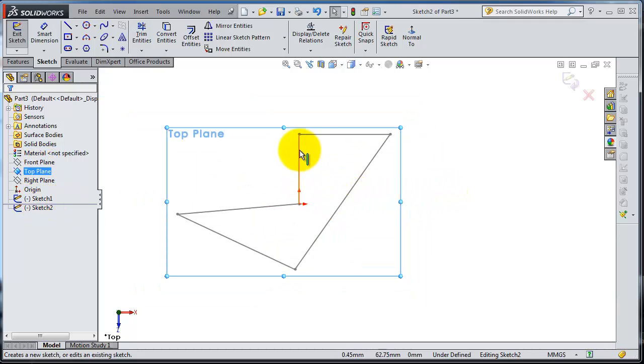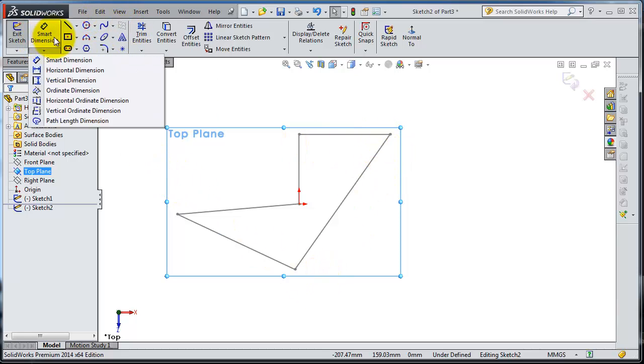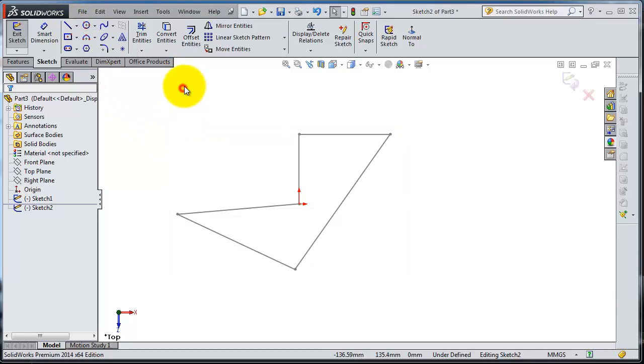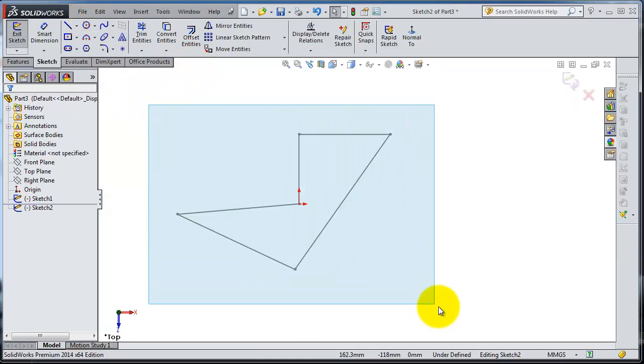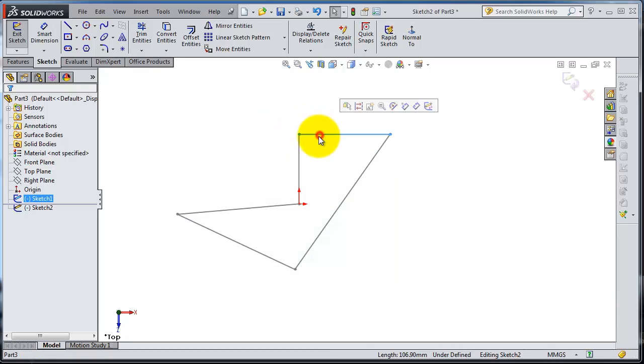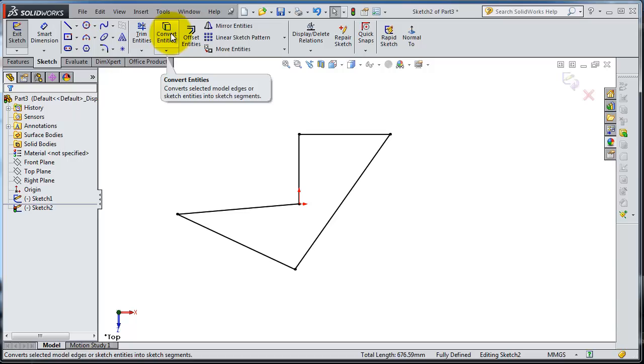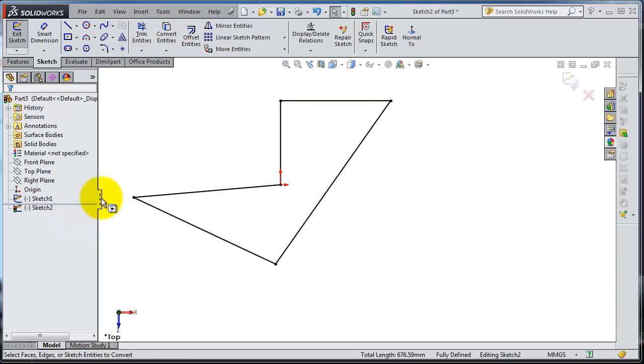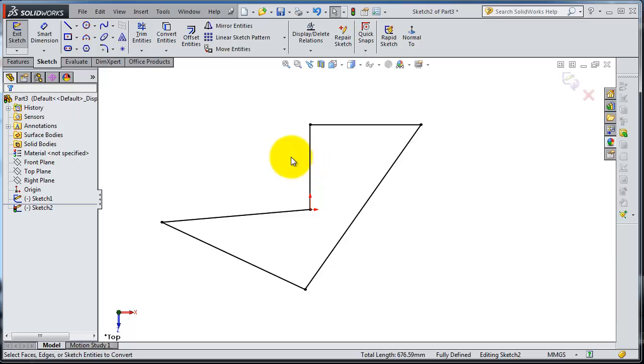Now if we want to make the same sketch as in sketch one, you could either start from scratch, draw lines and follow the paths. And if you have a complicated sketch, it can be difficult work to do, but you can do that in just a few clicks. You can select these lines and then convert entities. So now we have two sketches lying on each other.